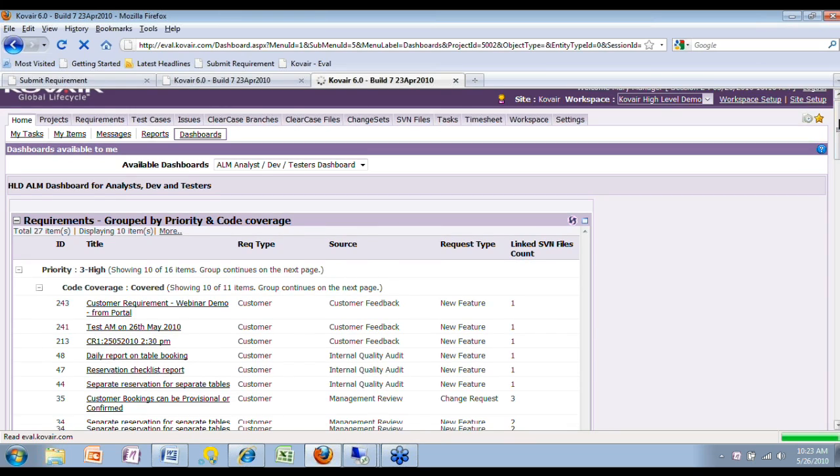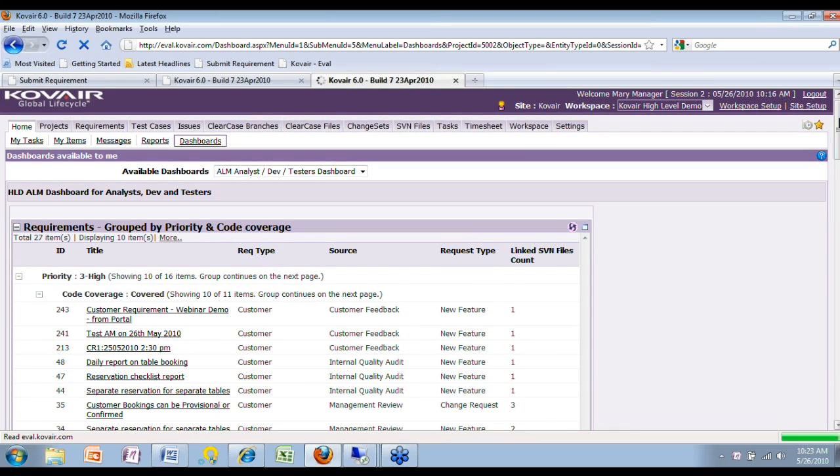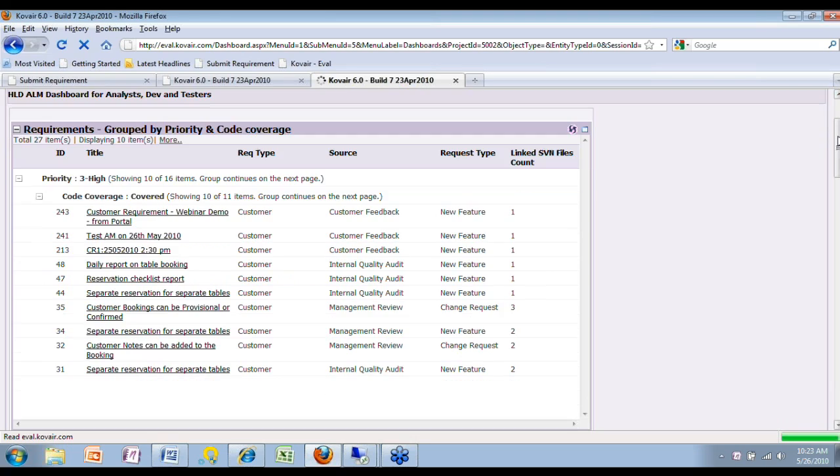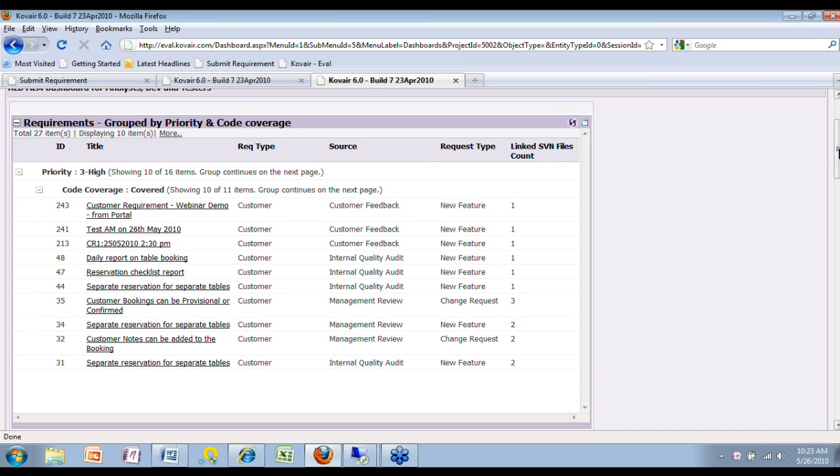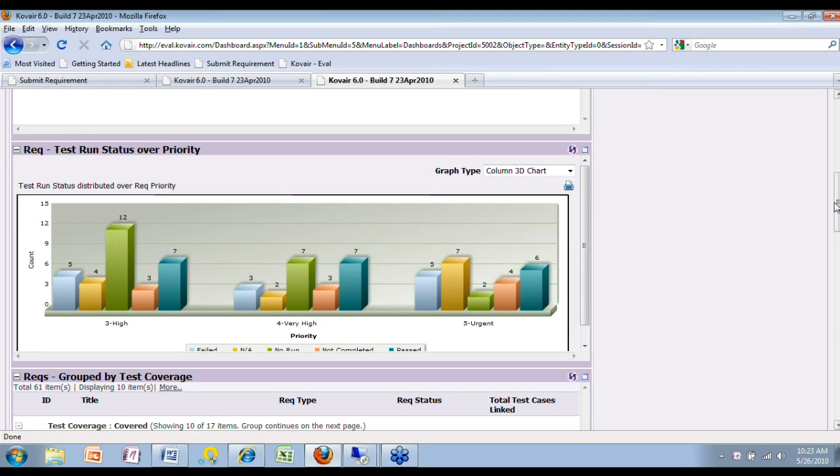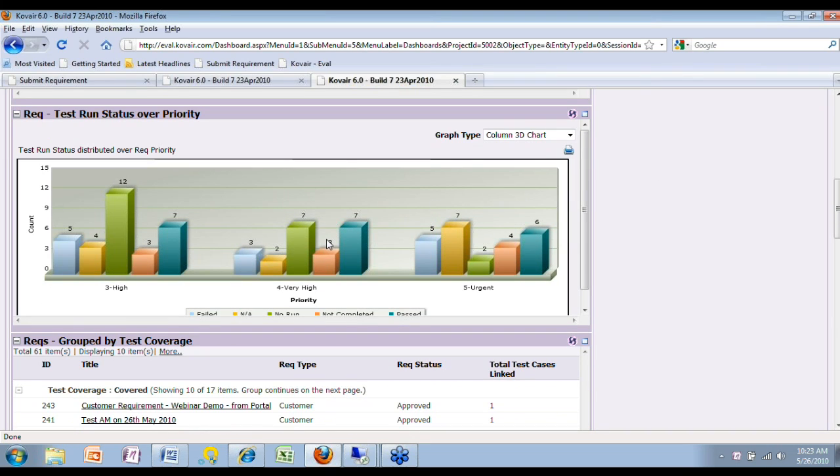So you can see here, as the analyst, developer or tester, I would like to see reports like which requirements are covered by code files. Say in our case, this is the customer requirement webinar demo from portal number 243, and it is already covered by a code file. So I know that some work is already done on this. I can see the test run status over priority. These test runs are getting done in QC, but I can see the results here.